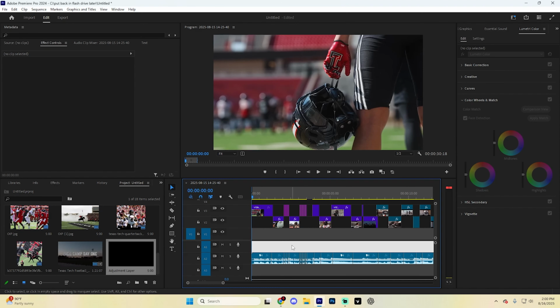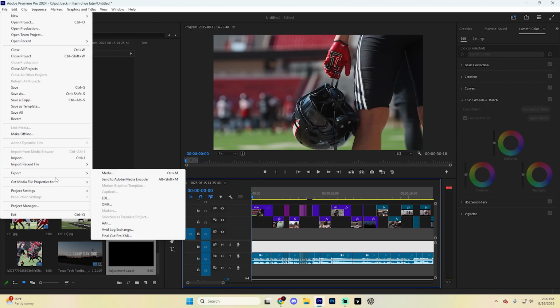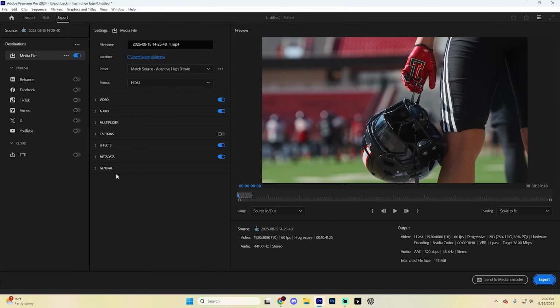After doing so, either hit Control M or go up to the top where it says File and then find Export and then hit Media as well. And then what you're going to want to do is choose the right format. The format that you're going to want to use is H.264. This is going to save your video as an MP4 file, which is the most widely used. For the preset, I recommend keeping it on Match Source - Adaptive High Bitrate for the best quality.